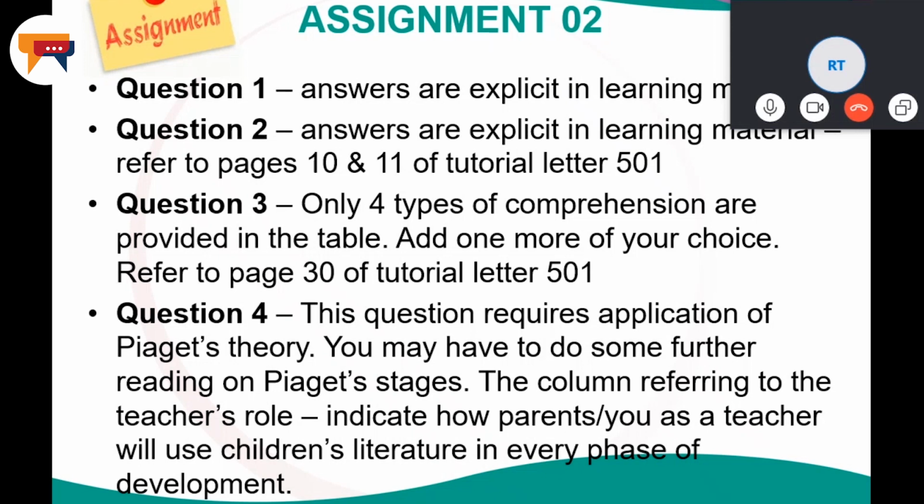Then in terms of question 4, this question is out of 20 marks. It not only requires that you have a thorough understanding of Piaget's stages of cognitive development, but you also need to apply it. Now, we've also found that when students apply, they forget this module is children's literature. It's about books. It's about stories.